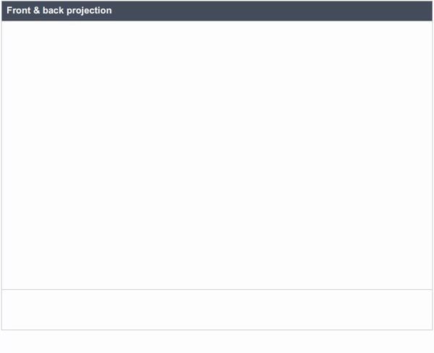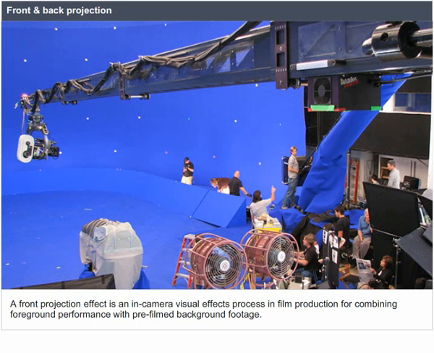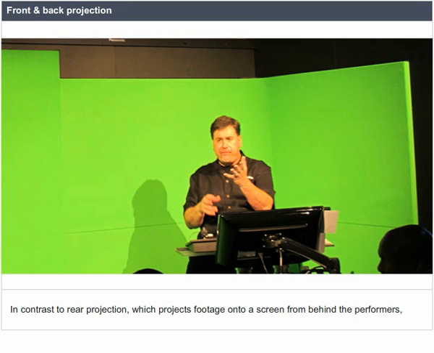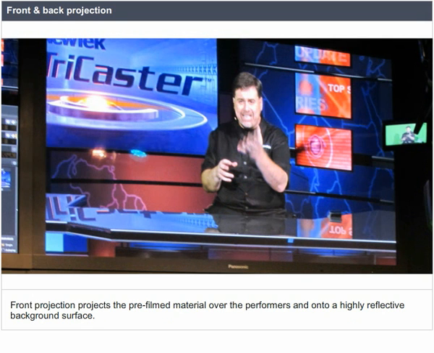Front and back projection. A front projection effect is an in-camera visual effects process in film production for combining foreground performance with pre-filmed background footage. In contrast to rear projection, which projects footage onto a screen from behind the performers, front projection projects the pre-filmed material over the performers and onto a highly reflective background surface.